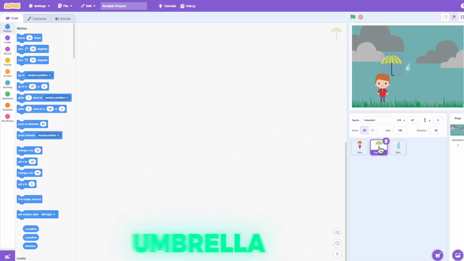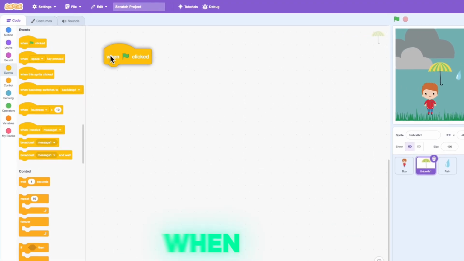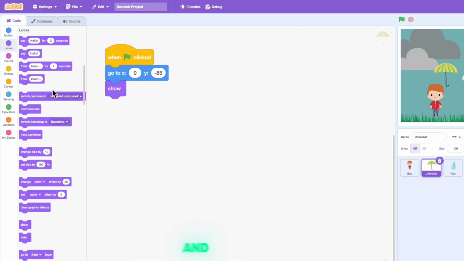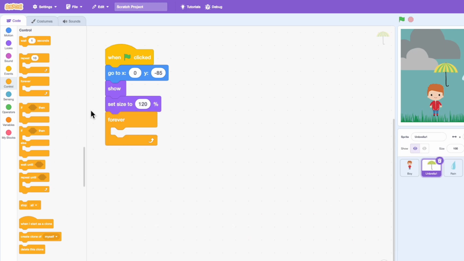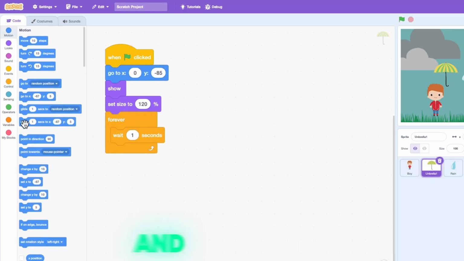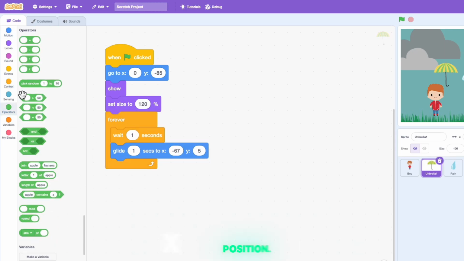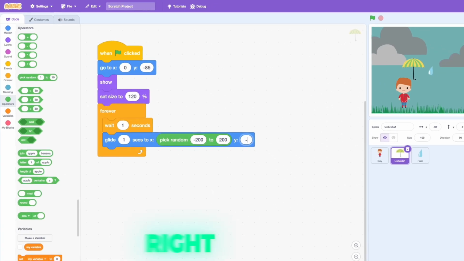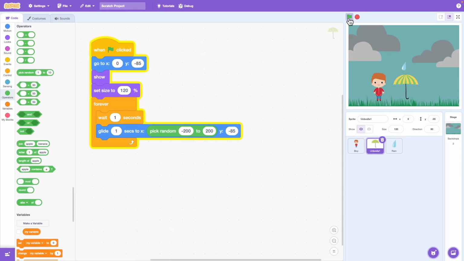Let's start with the umbrella and make it move randomly. When the green flag is clicked, go to the starting position. Make the umbrella show and set it to a larger size. Then use a forever loop. First wait for 1 second and then glide to a random X position. This will make the umbrella fly left and right across the screen.